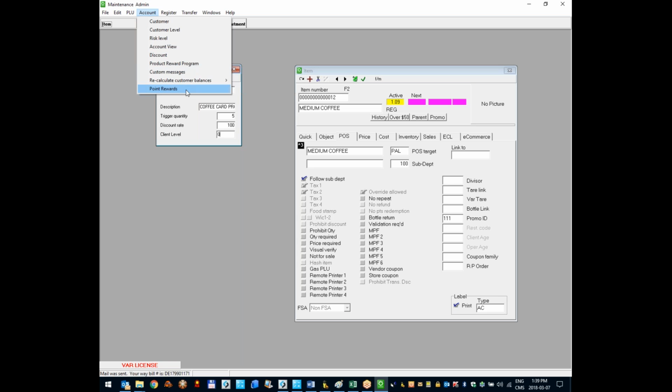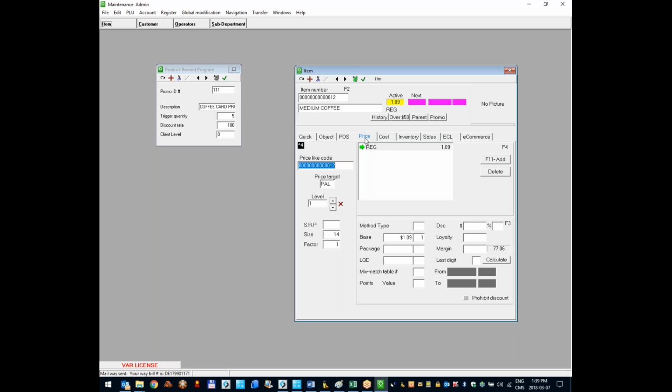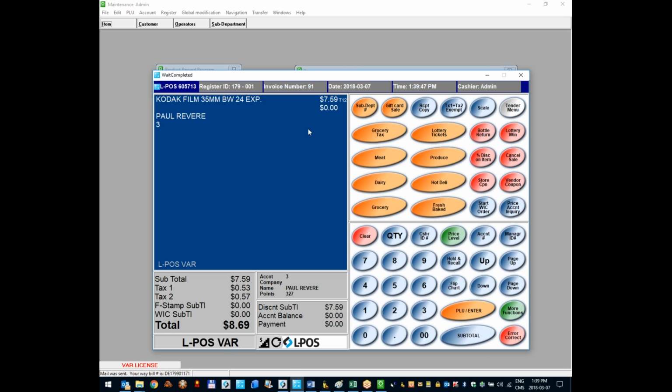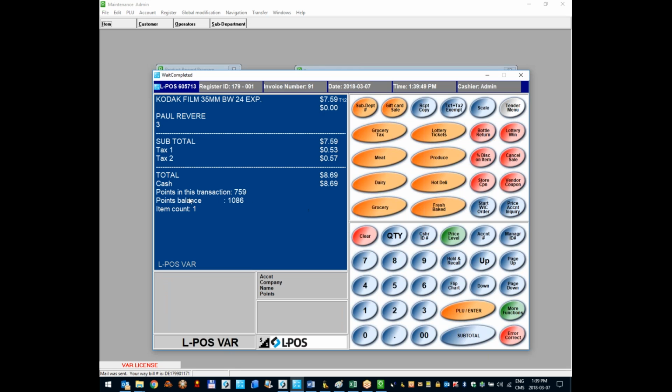There's also the points reward, but that's a whole other class in itself. But really quickly, you can give points on certain items. This item gives you 25 points when you sell it. Of course, you need an account to accumulate those points. You can set a certain point value on each item, and you can also put that on your tender key. If I hit cash now, this item is 759. I get 759 points when I hit cash because my cash tender key in the settings, I'm telling it, give 100% of points.